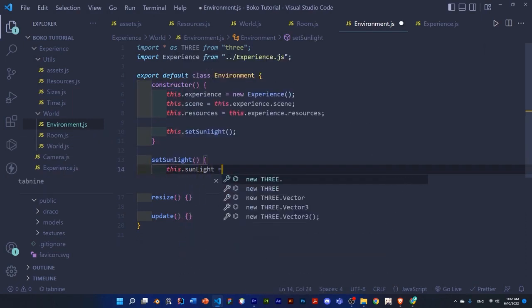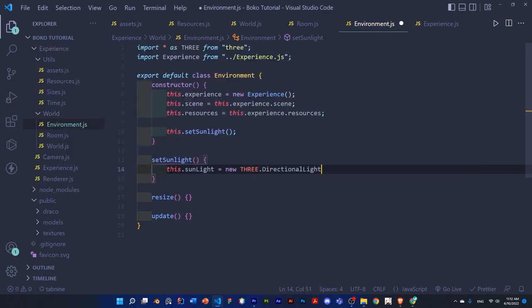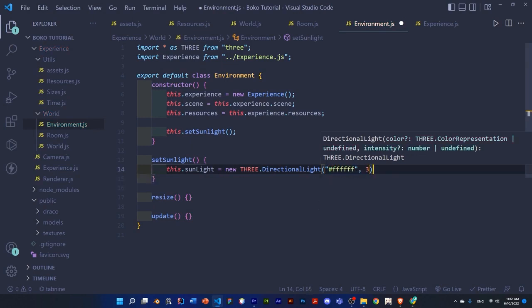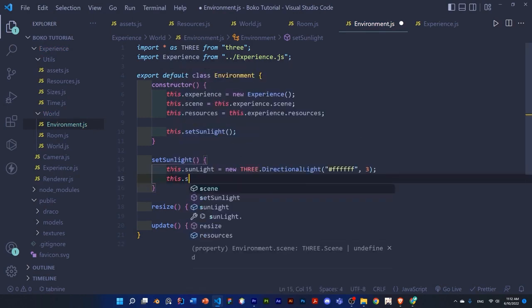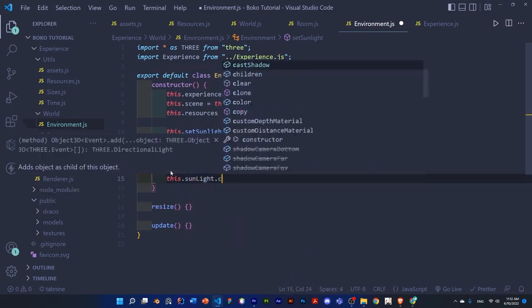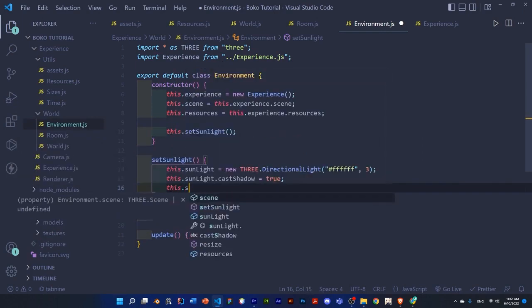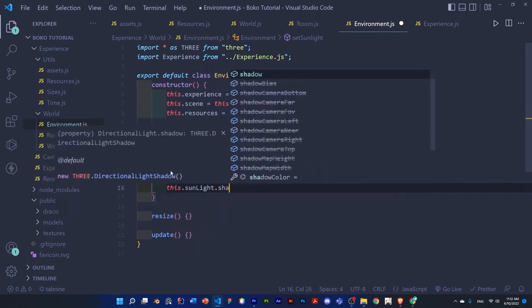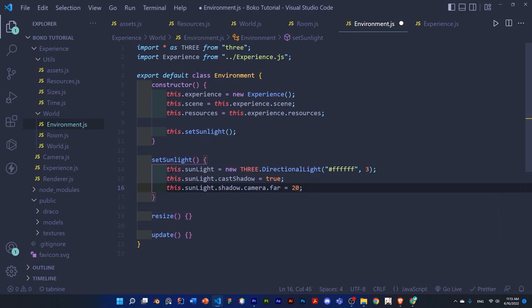So sunLight equals new DirectionalLight. And let's just make it white, hashtag FFF, and then let's put an intensity of 3. Then let's tell this light to cast shadows, so castShadow equals true. Then let's set up its shadow camera. We can always adjust these later. I'm just going to set it to 20.